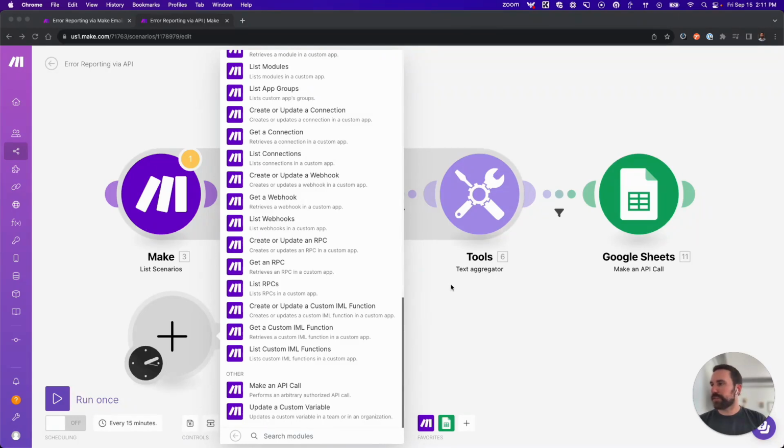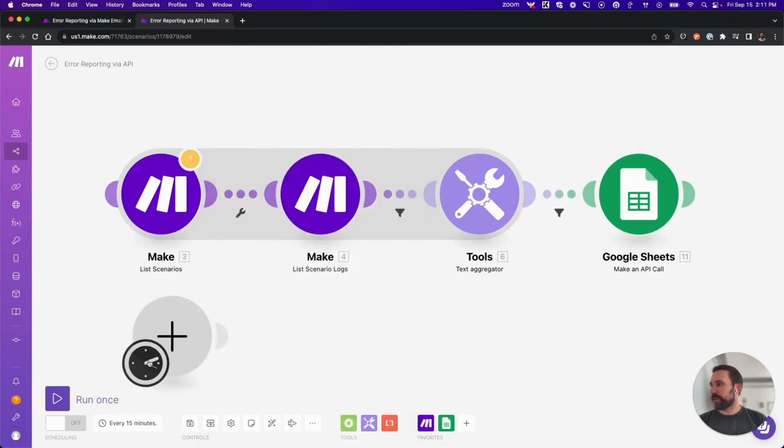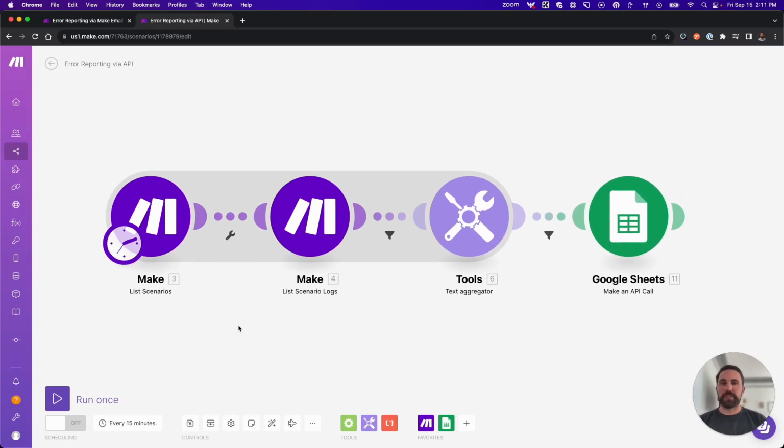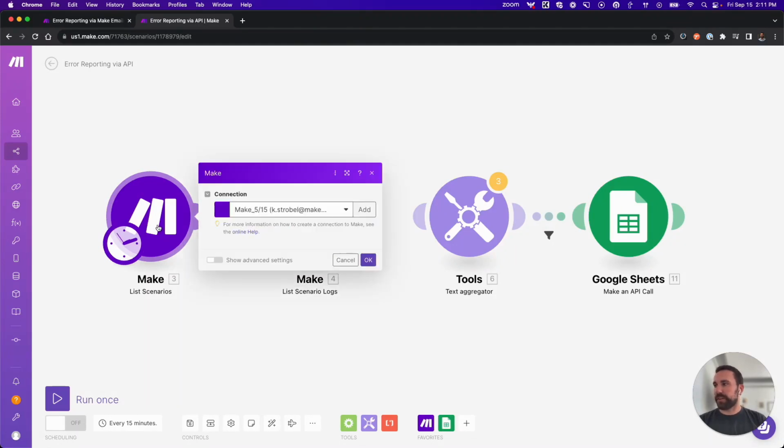Okay, so let's dive into the scenario. Just like the other one, it is pre-built, but we will dive into each module to show you how each one is configured. Just like I showed on the API documentation, these are the first two calls: first, list scenarios, and then the list scenario logs. So I'm going to go ahead and unlink this route here and open up the list scenarios.